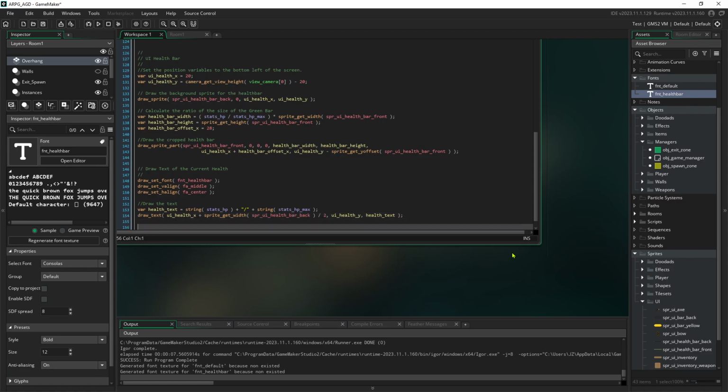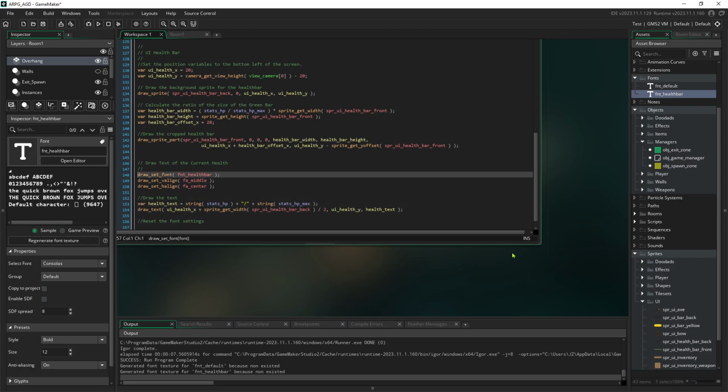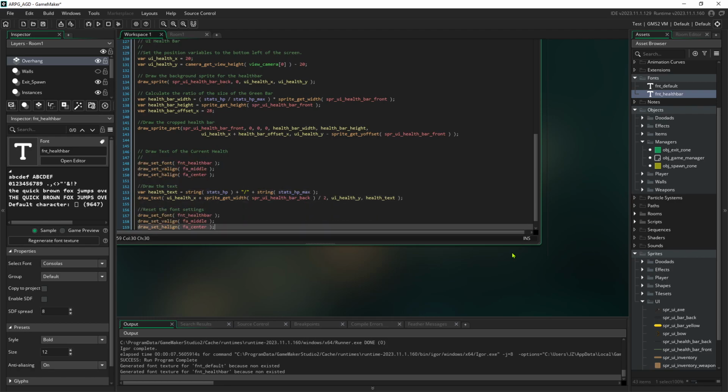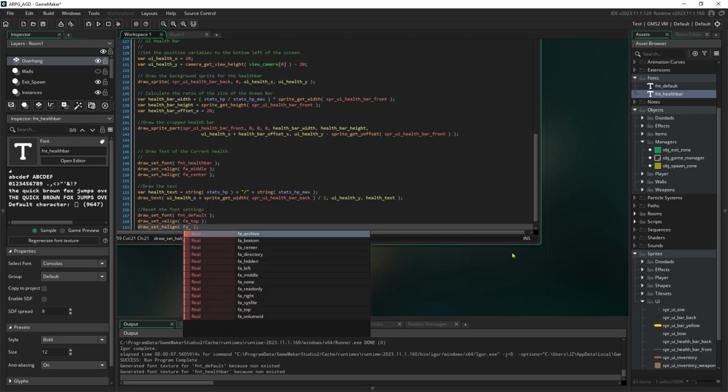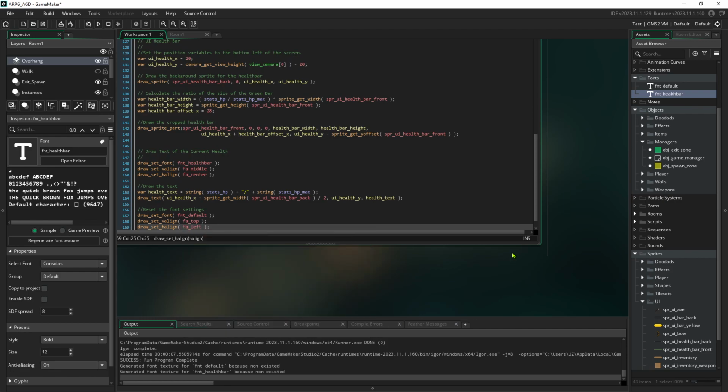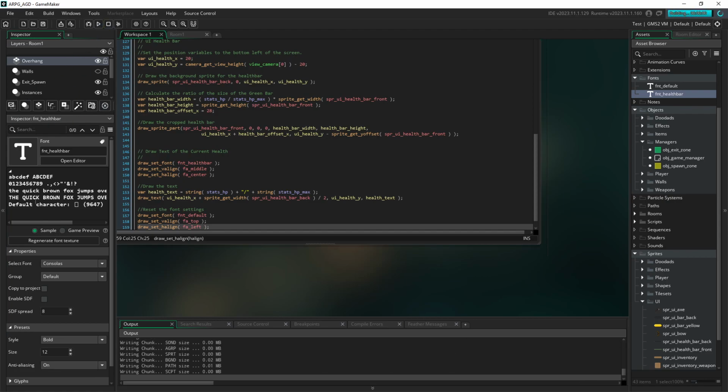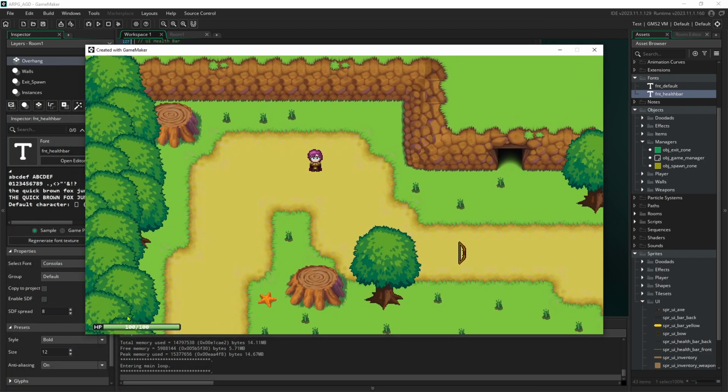Then I want to reset the font settings. So I'm basically just going to copy these three lines, paste them, and bring it back to the default font. The default vertical alignment is top, and the default horizontal alignment is left. So I'm just going to reset those back to how it was, just to make life a little bit easier. So when we hit play, now I've got text on my health bar to indicate what it's actually at.